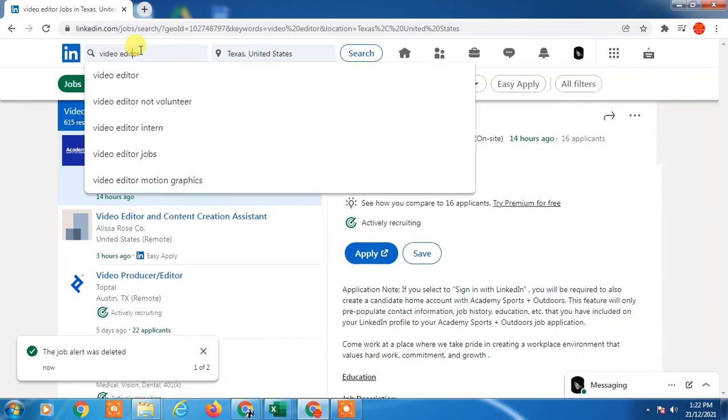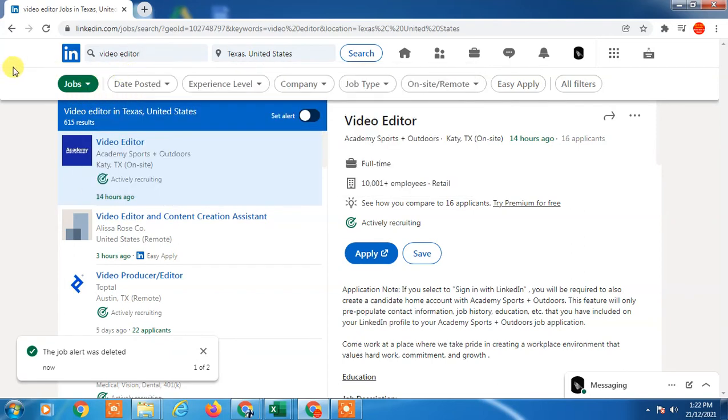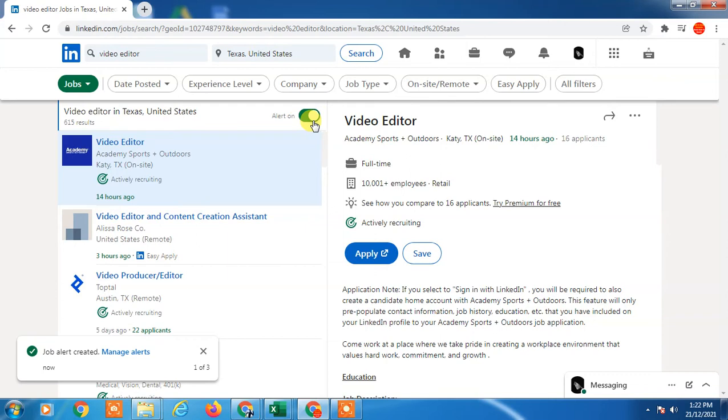And you have to enter the particular job, video editor, and you have to select the designation from this list. Okay, so here you can see there is a long list, and I have to select the job designation from this list only. So search again, and to create a job alert you have to set alert. So this job alert has been created, video editor in Texas, United States.